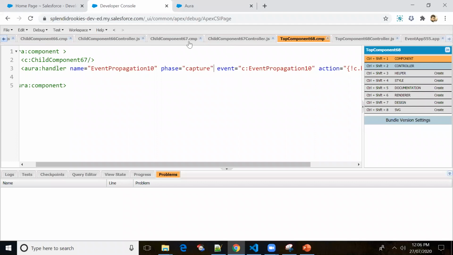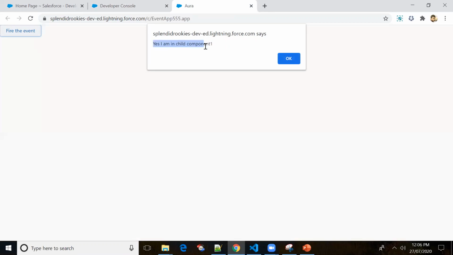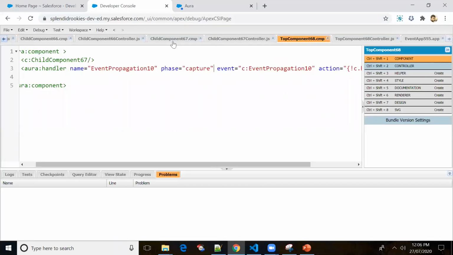Okay. So now I want to change the output: bottom component, top component. Now I don't want to print child component one first. I want to print child component two, and after that I want to print child component one. So I'll go to child component two, and I'll put phase equal to capture. Let me save it. Let me reload this application.